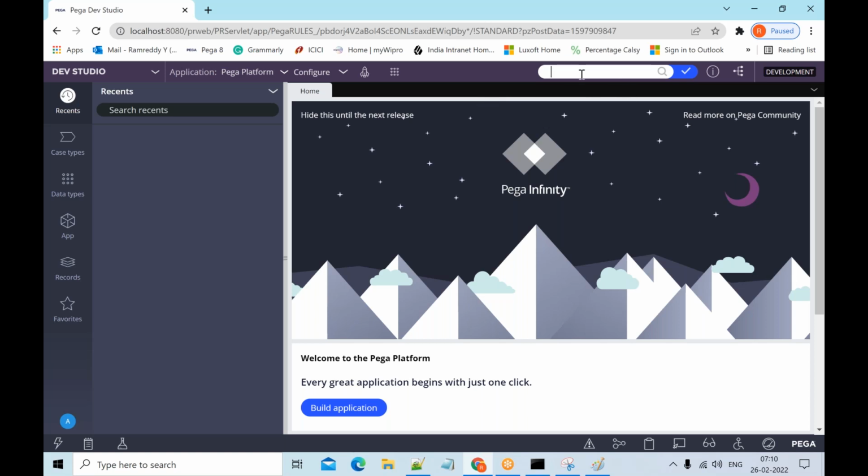This is the search bar. Here you can search by rule name. Currently you don't even know what a rule is, so you will learn in the coming sessions. Just concentrate today on this part. This is the application part. The application name will be displayed here everywhere, whether it is a personal edition or a live application. This is the Pega platform application. Application details you will get in the header bar.